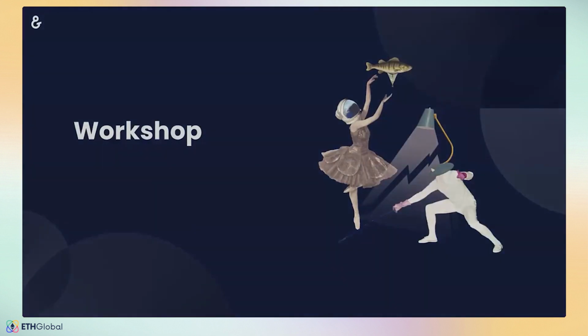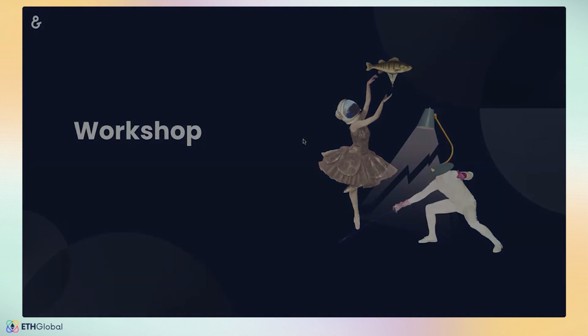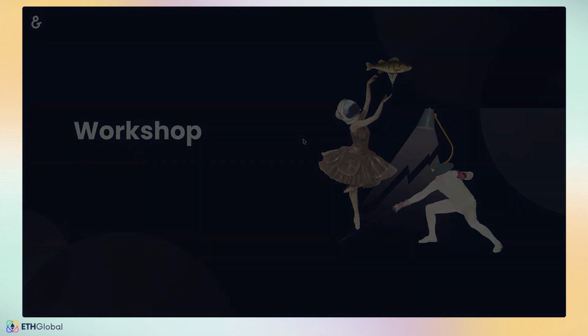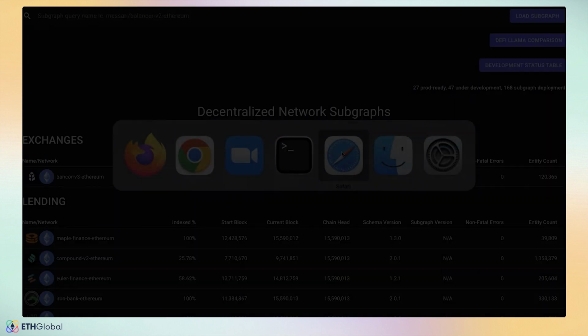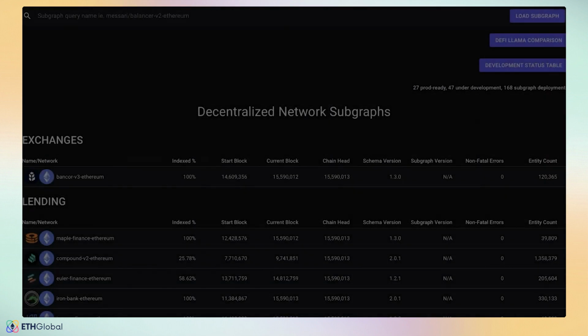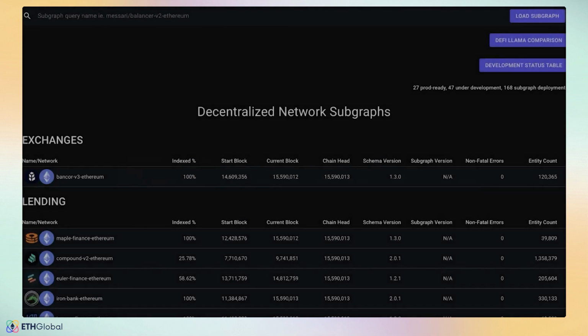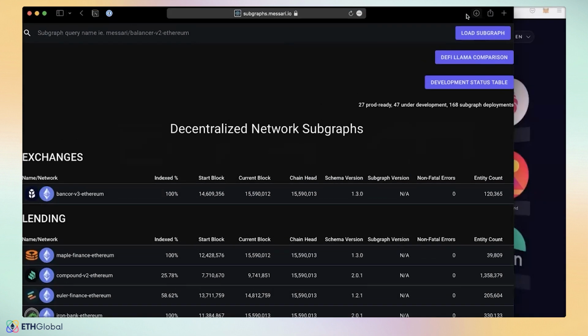All right. So now you might think, okay, it's very cool, but how can I actually find data to query? The best thing, in my opinion, is the subgraphs from Messari. They are writing very sophisticated subgraphs.